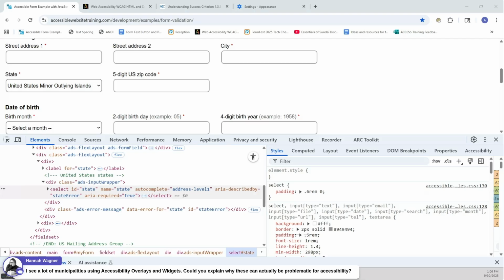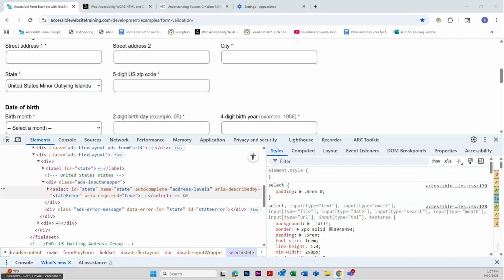I see a lot of municipalities using accessibility overlays and widgets. Could you explain why these actually are a problem? Okay, widgets and overlays actually can cause you to become a target to law firms and get sued because they are not accessible. They claim to be accessible, but we found through testing with screen readers and other tools that they actually make it harder for those users. And so the idea of using any tools cannot change your HTML code, right? So tools can only create something on the surface level. And because they're considered overlays, they are not accessible to all users. So don't use them. You have to fix your code itself.